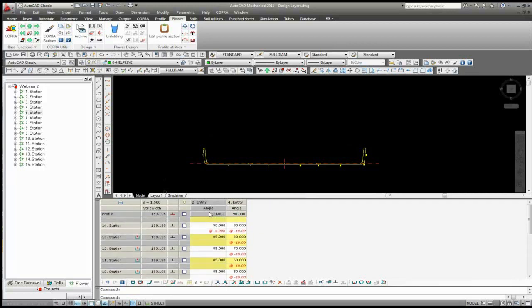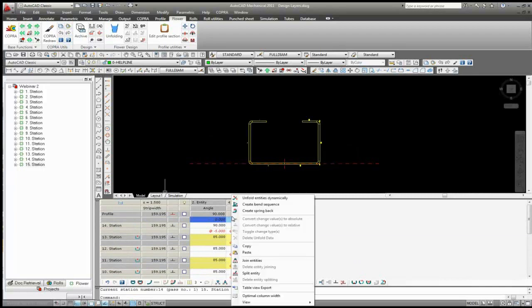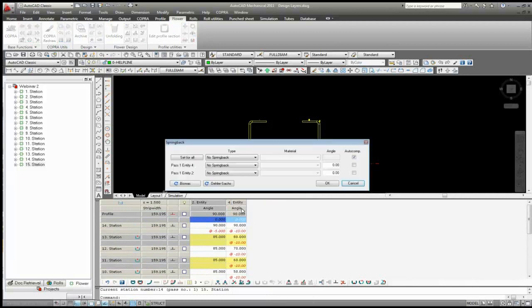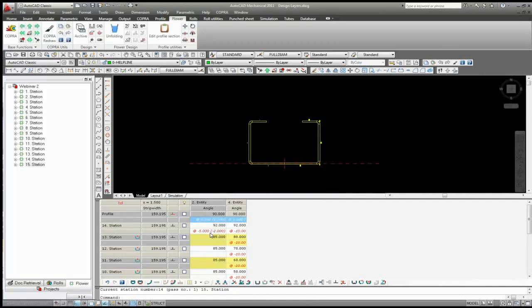Let us now create a spring back. So if we highlight these two stations, right click and create a spring back, we can select the type. This one I will do a user defined and 2 degrees, and I can set for all. Press OK and this will be applied. And you'll see here we now have a 2 degree overbend, and we've preserved the geometry of the previous stations. Again, save the CSP file.